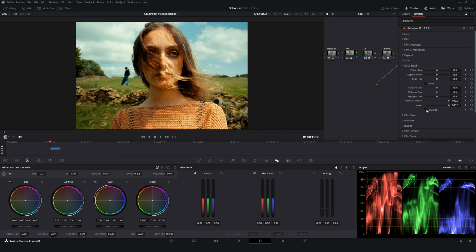Let's enable this. Now we can add or subtract yellows, blues, magentas, greens, cyans and reds throughout the whole image. For me, I think I'd like a little bit more green in this image. So I'm going to very slightly move it to the right. This is very sensitive, so I'm only going to be really subtle with this.